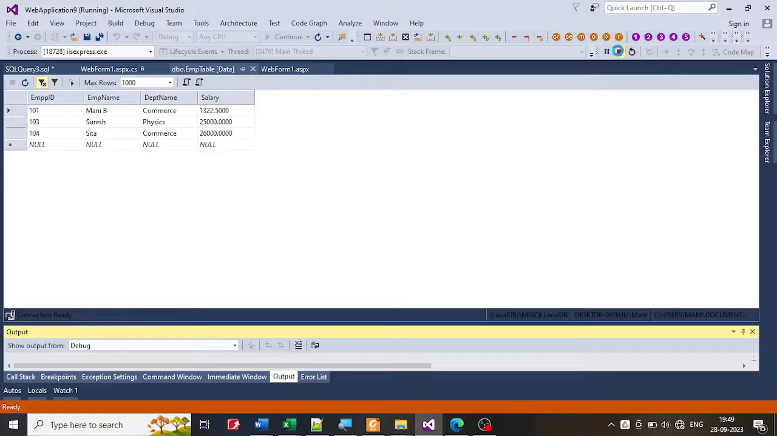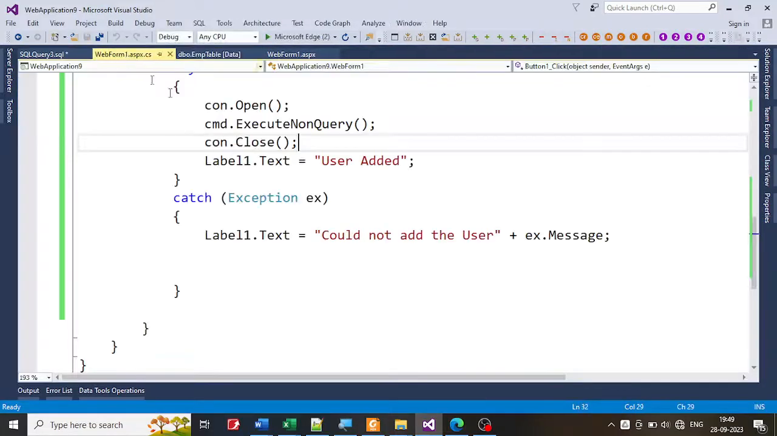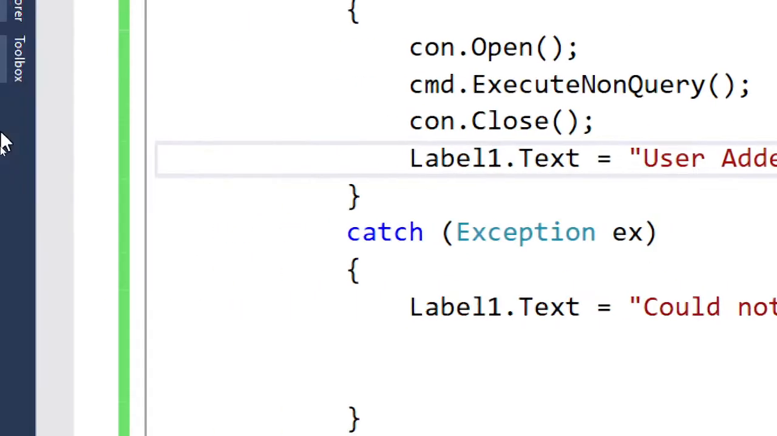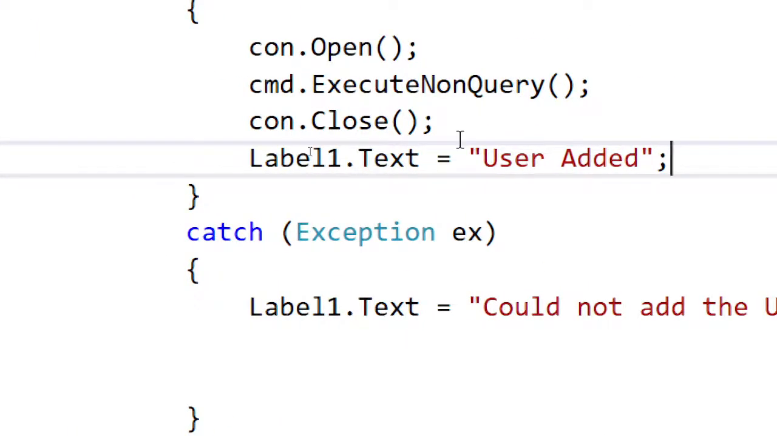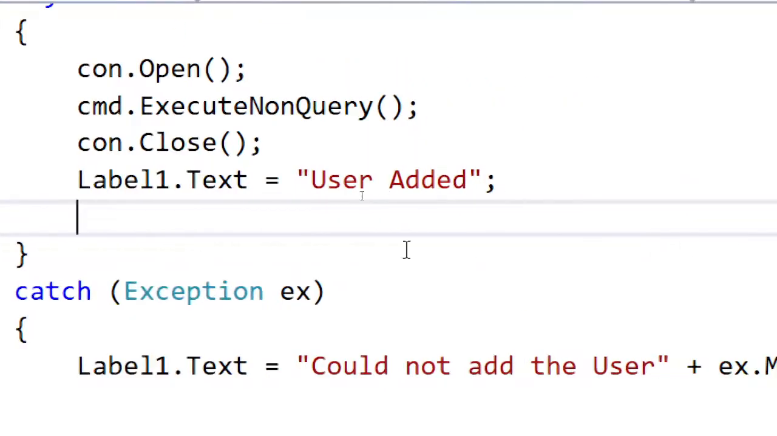So I'm going to just stop this, and we go to the source here. Here I said user is added. You can do it before or you can do it afterwards. Anything is okay. One line will not make much of a difference.